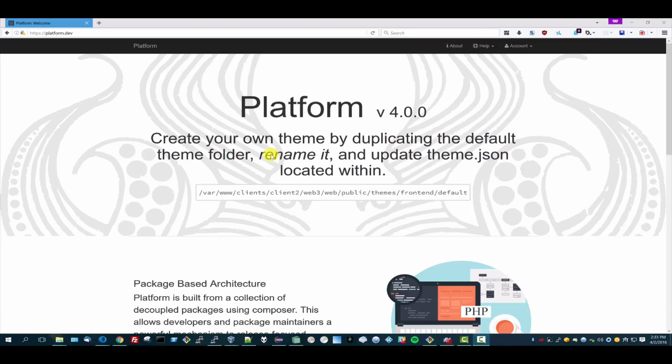Today's episode is called Post-Install Configuration, and I'm going to walk you through some key configuration changes that I typically make anytime I roll out a new platform installation.